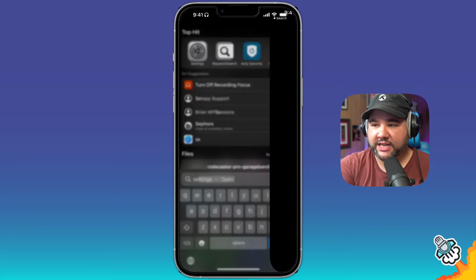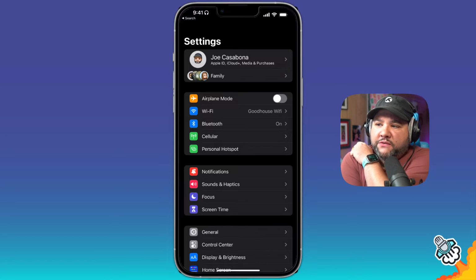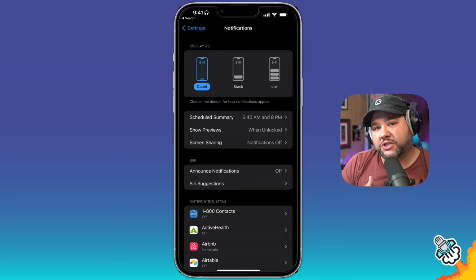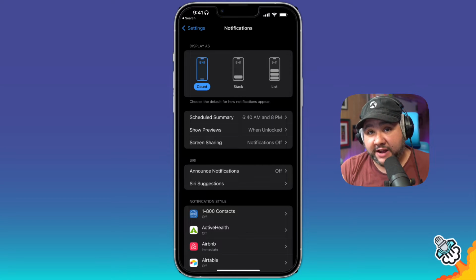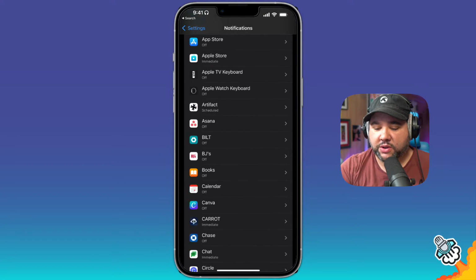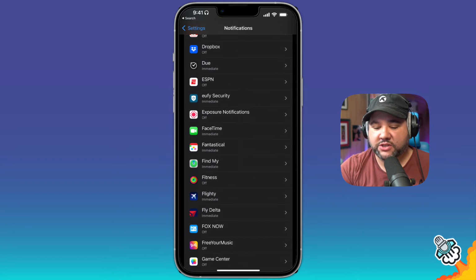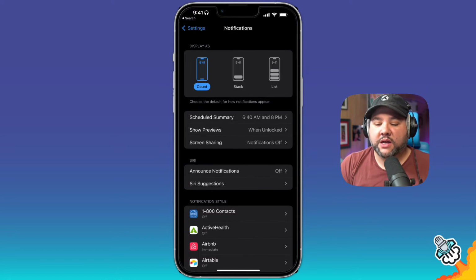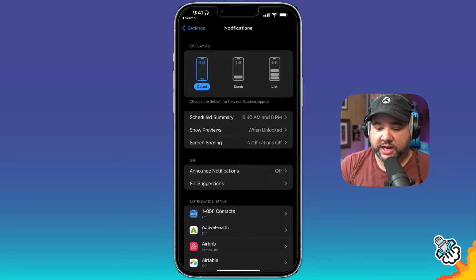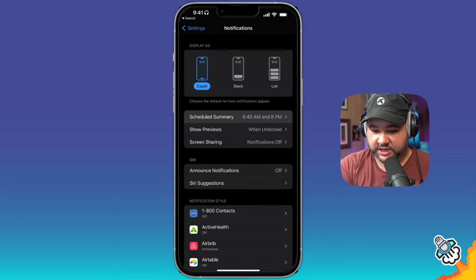First, we're going to go into settings. And the first thing that you need to know is that you already need to have notifications turned on for the apps you want to have in scheduled summary. So if you don't have notifications on, go through your apps and turn them on. I had to do this for AP News, New York Times, Artifact, and then the social apps like Twitter, Threads, and LinkedIn and Instagram. So once those are all on, you're ready to create the scheduled summary. So you can press scheduled summary.